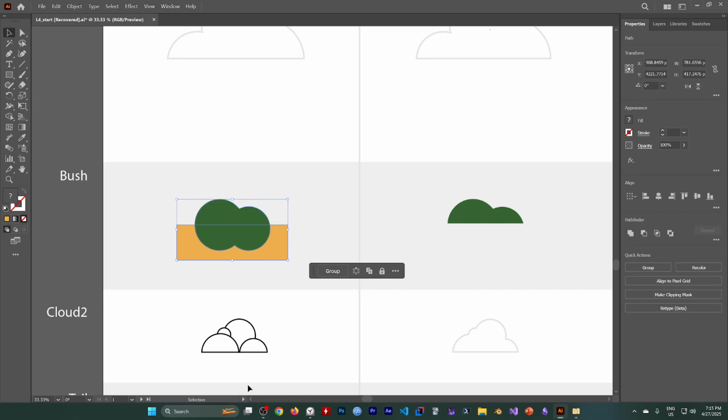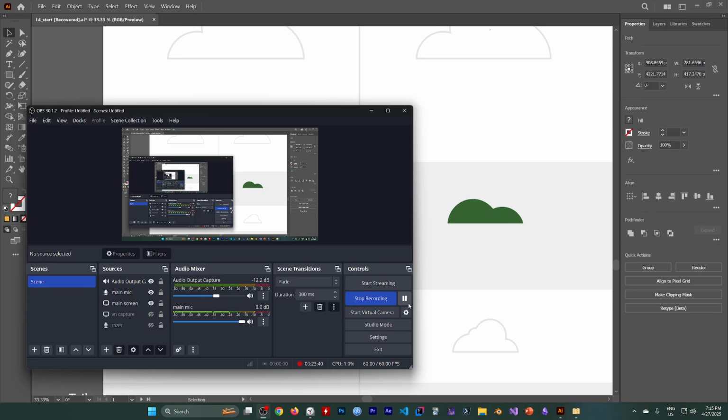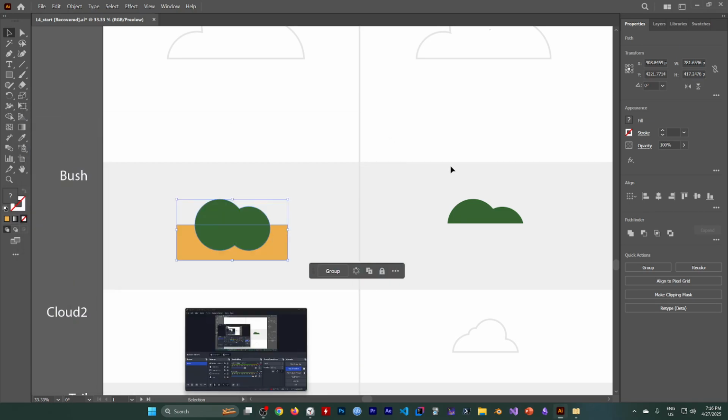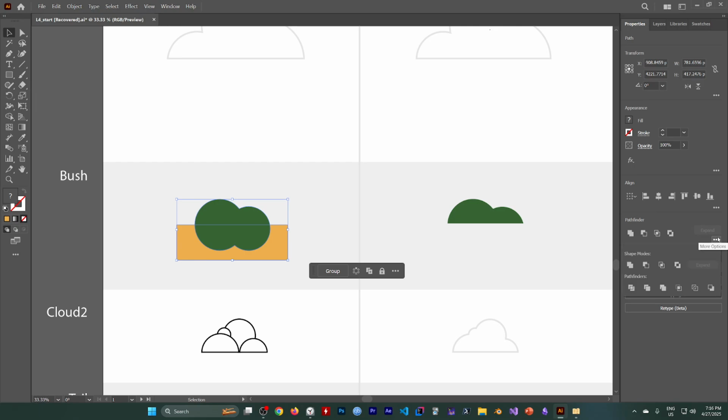So that is not something I'm okay with. What we need to do is go to more options. The first one is minus front. That will delete, sort of like a punch hole, using the front object. But if we use minus back, it's going to use the object behind the front object to delete it.